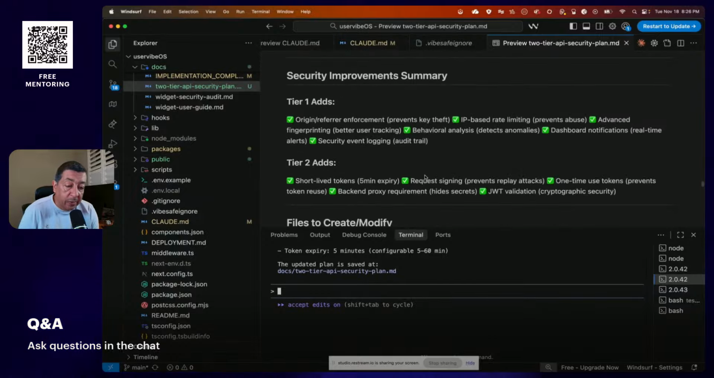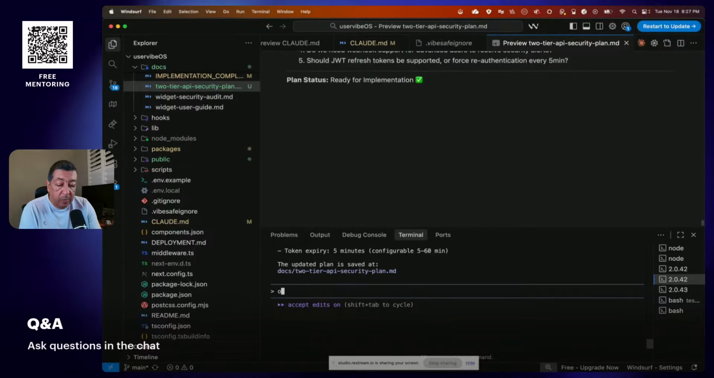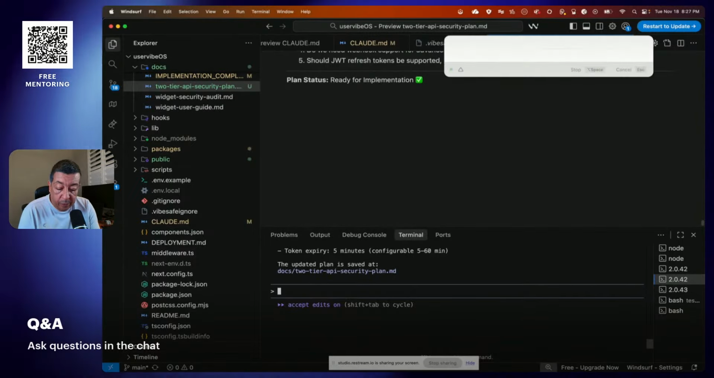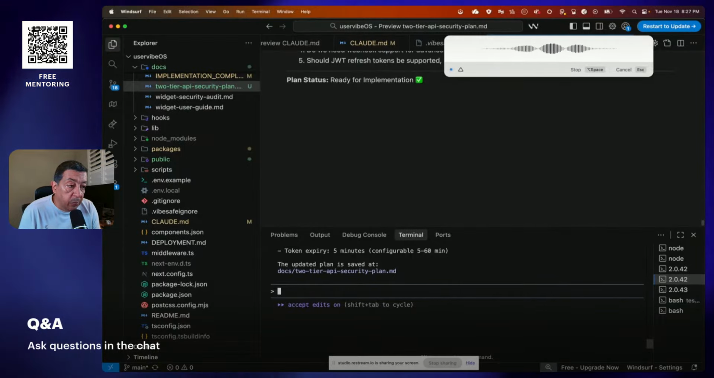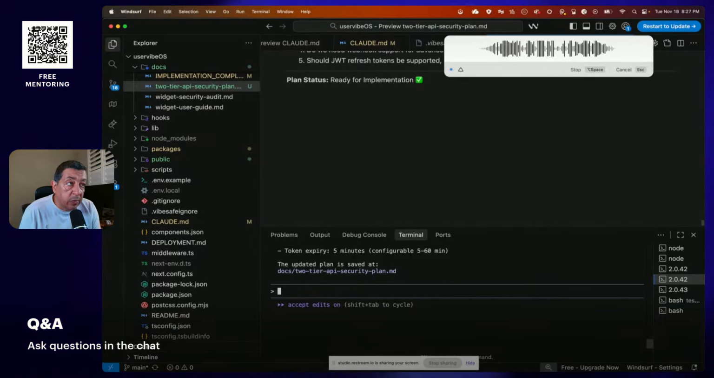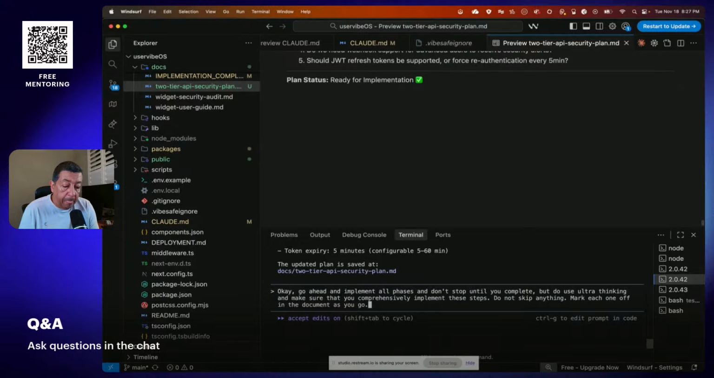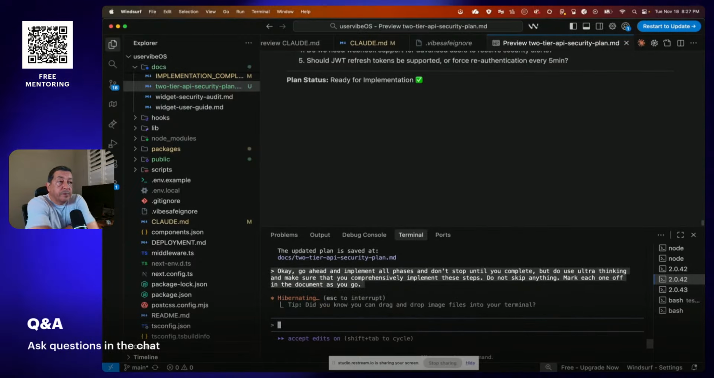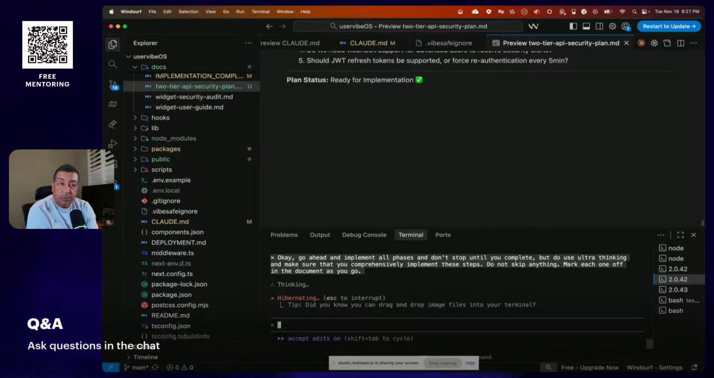I'm going to say implement it now, and don't stop until you get it done. Go ahead and implement all phases, and don't stop until you complete. But do use ultra thinking, and make sure that you comprehensively implement these steps. Do not skip anything. Mark each one off in the document as you go. That's how you do it. And we take a break.